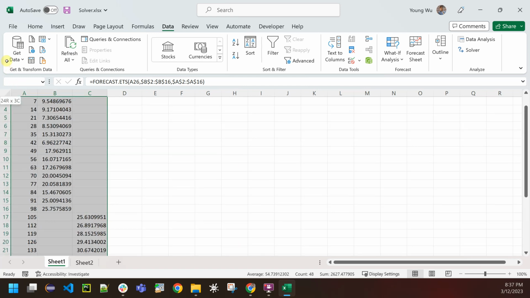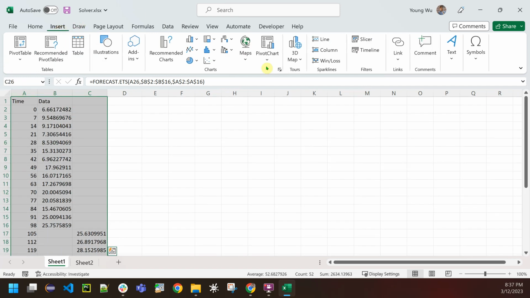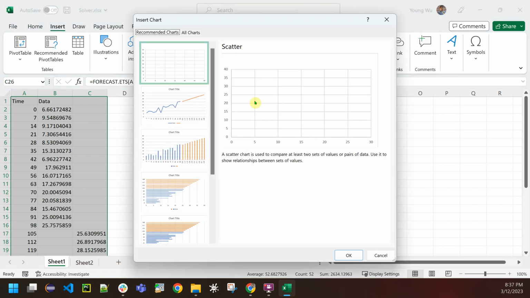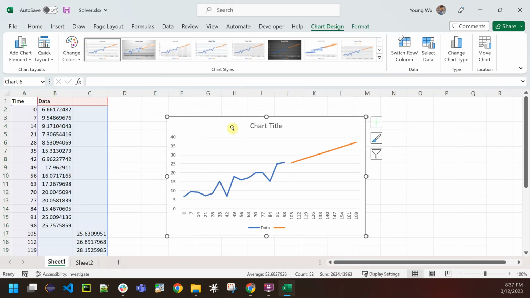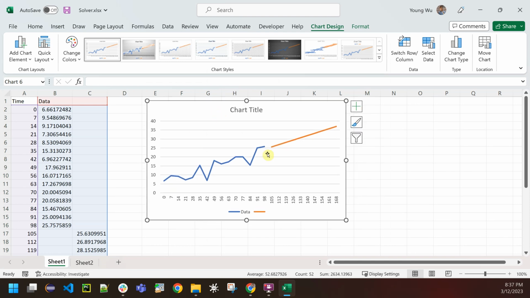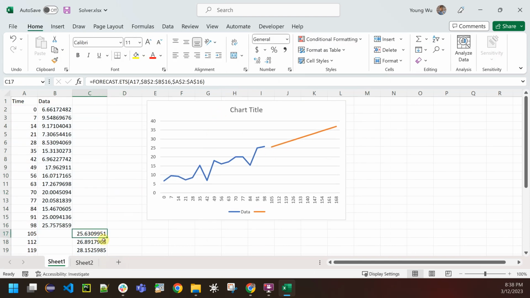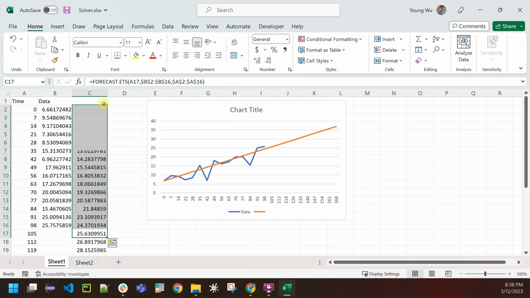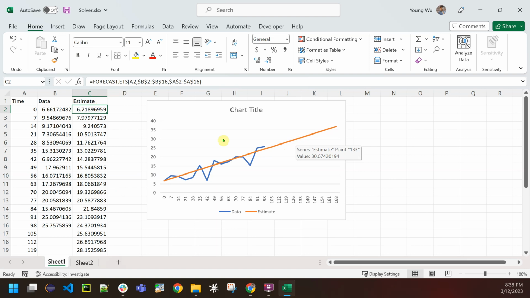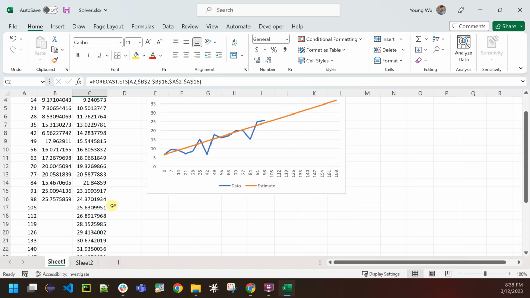But in any case, let's plot this and see if it's actually a line. Okay, so it looks like a line, and let's extend this backwards. It is a line, and let's say estimate. So the goal is basically to find where this point is such that the value of this trend line is 30. We want to find the x value, at what time this happens.